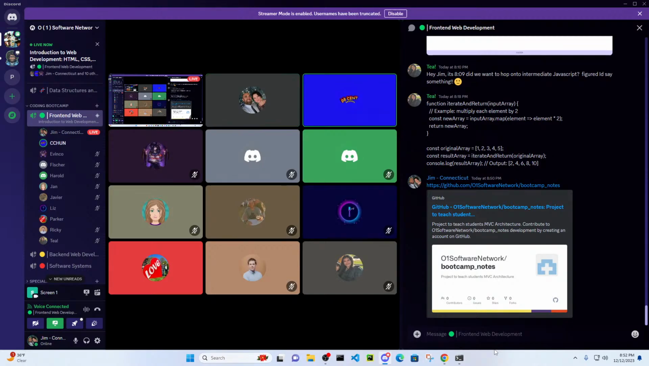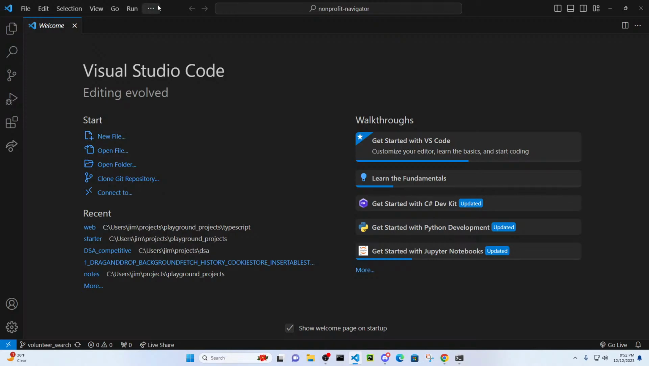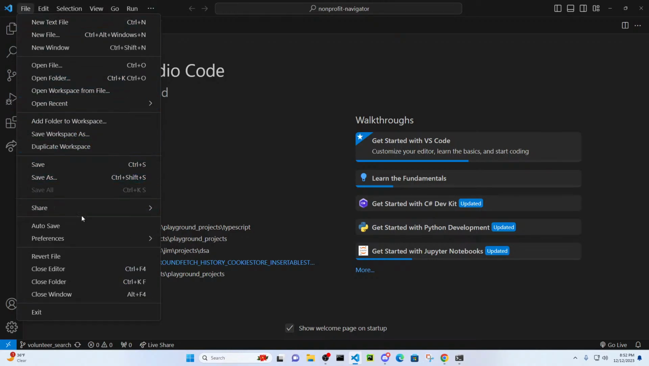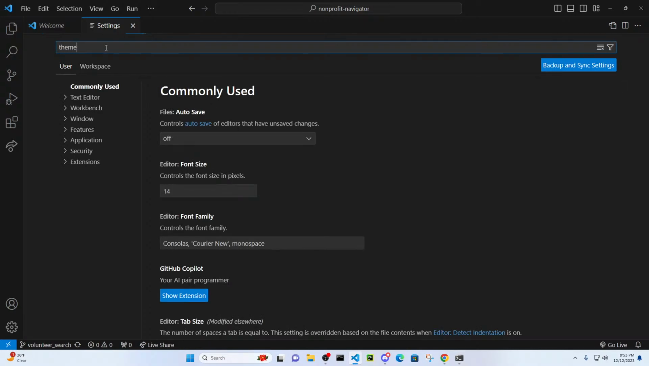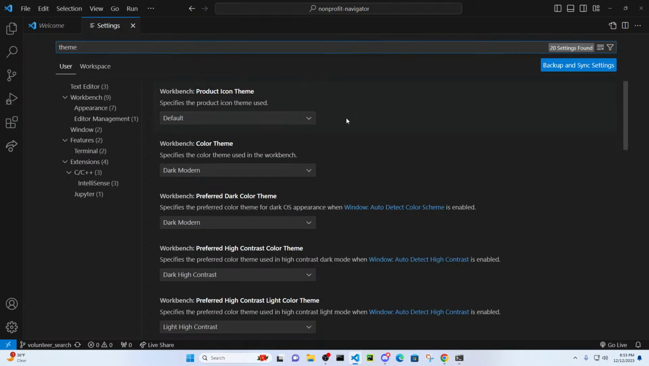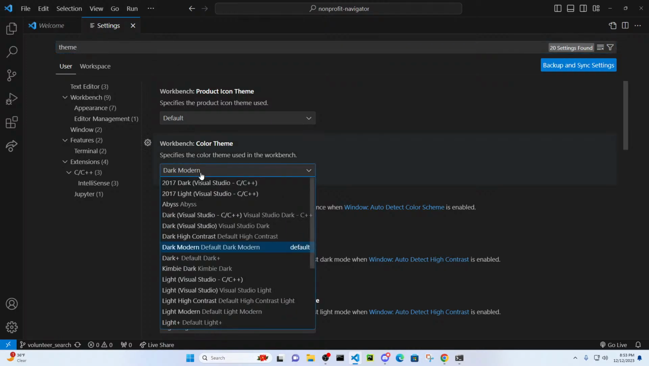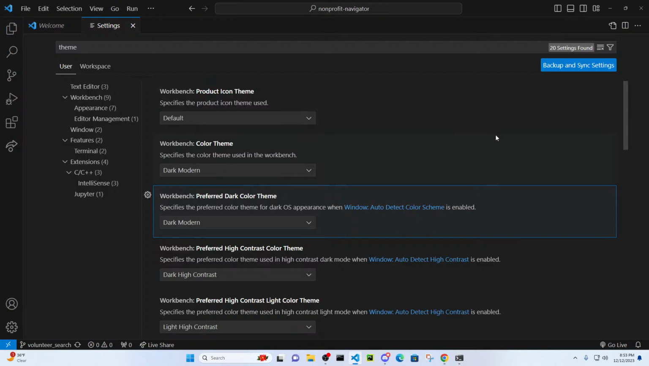Jim, what theme are you using in Visual Studio Code? Theme? Let me see. Good question. Workbench color theme, right? Dark Modern. Dark Modern what? Dark Modern theory? Yeah, just Dark Modern. Cool. Okay, thank you.